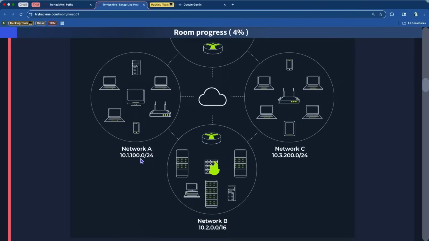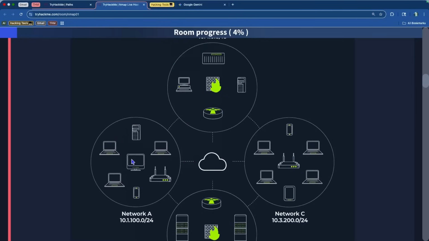So 10.1.100.0/24. Now, I don't want to get too deep into this because this is a specific networking conversation, but you do need to know how to read network IP address ranges. So essentially, when you see /24, that means the first 3 octets. Let me zoom in on this for you a little bit.